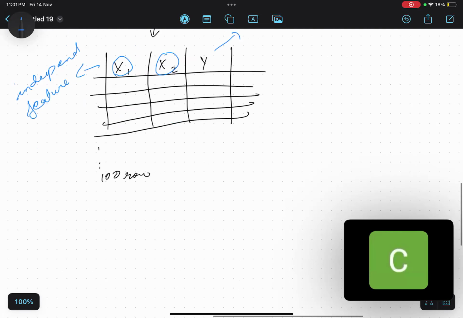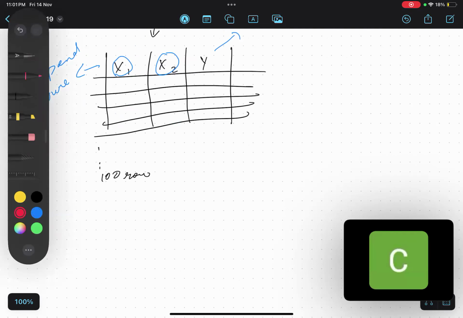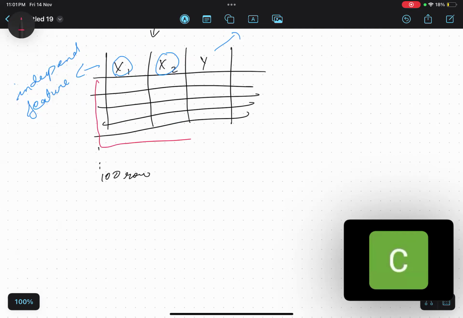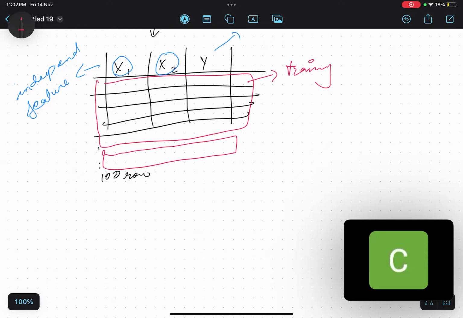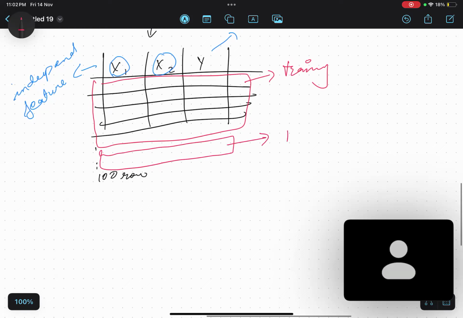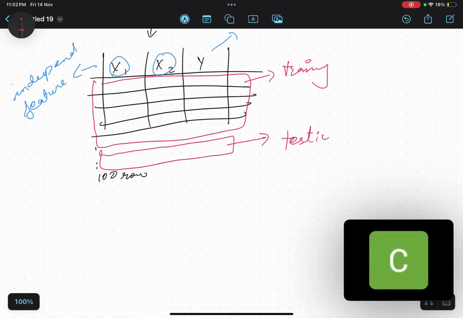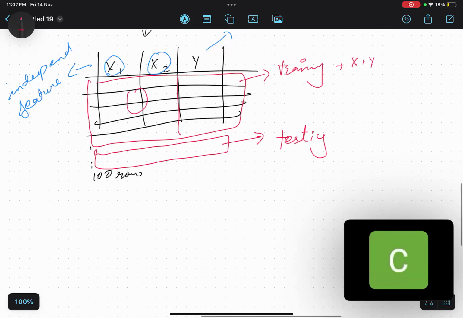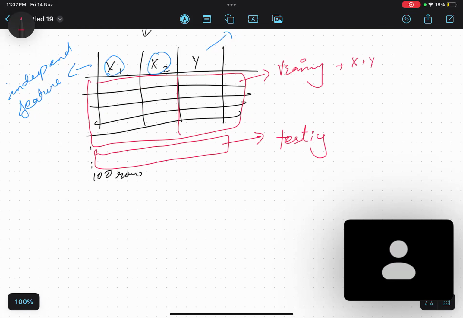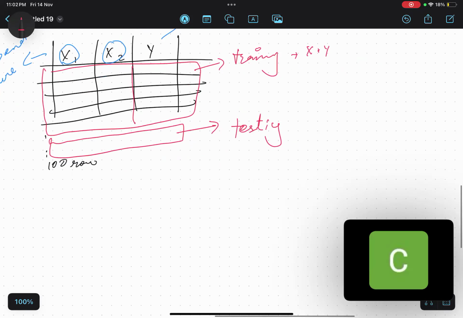Now here we are dividing into train and test. This 80% will be used for your training, and this 20% will be for your testing, right? Now in this training we have both x and y, right? This part is x and this is y. Now if you see, we have this 80% and this 20%, right?